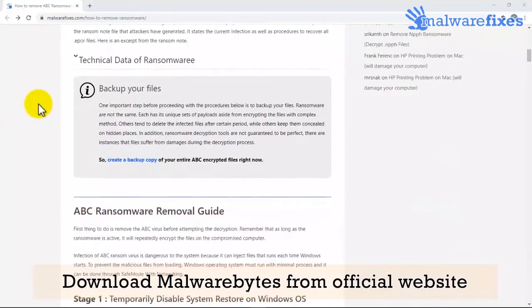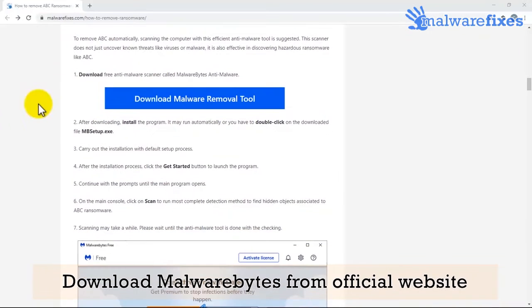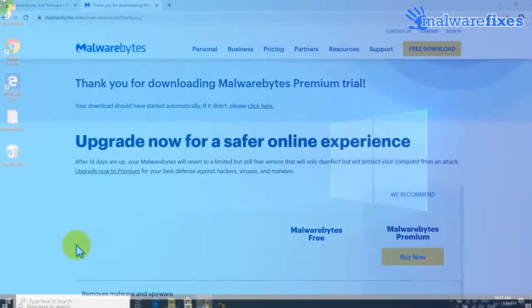Download Malwarebytes from the official website. Click the link below to go to the website. Run the downloaded application. Then, install Malwarebytes with the default settings. Close the window when done.